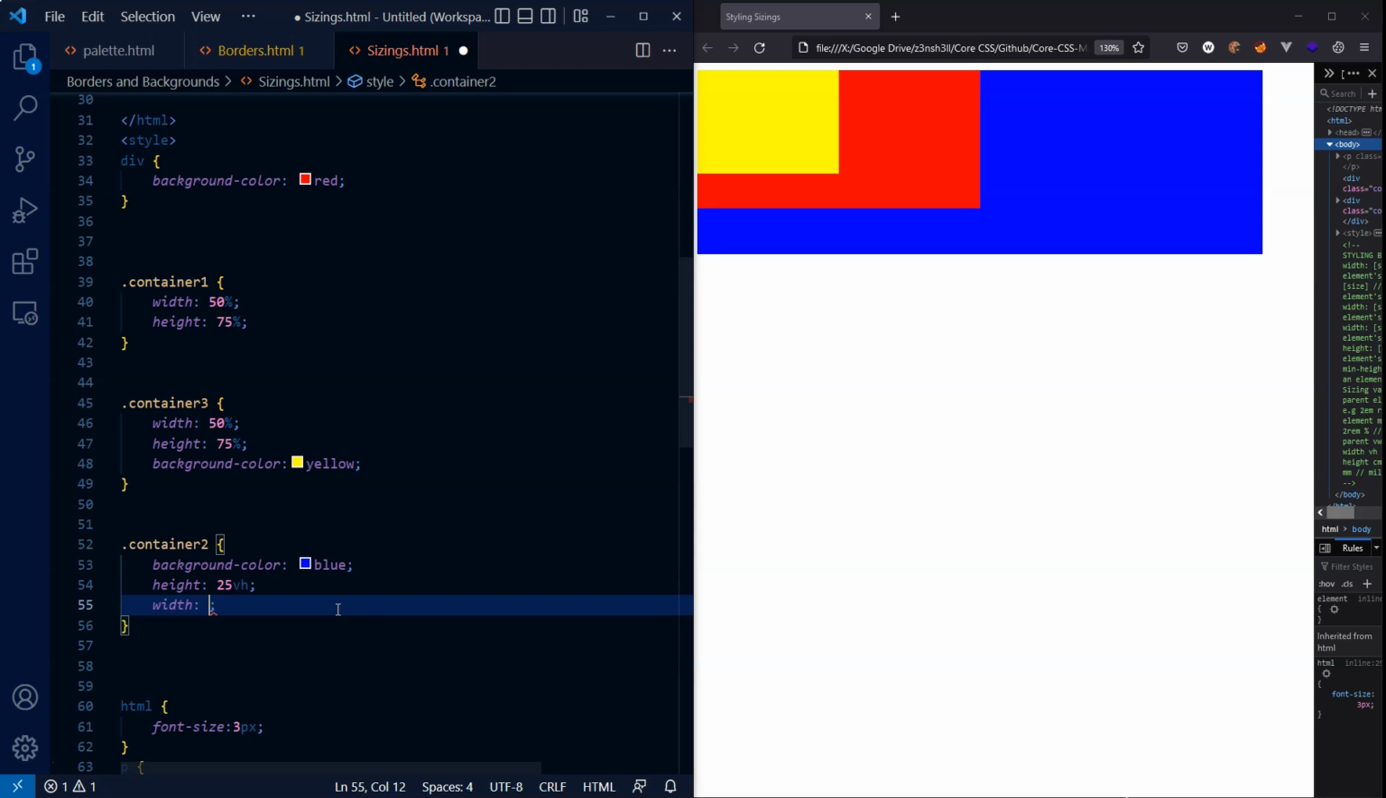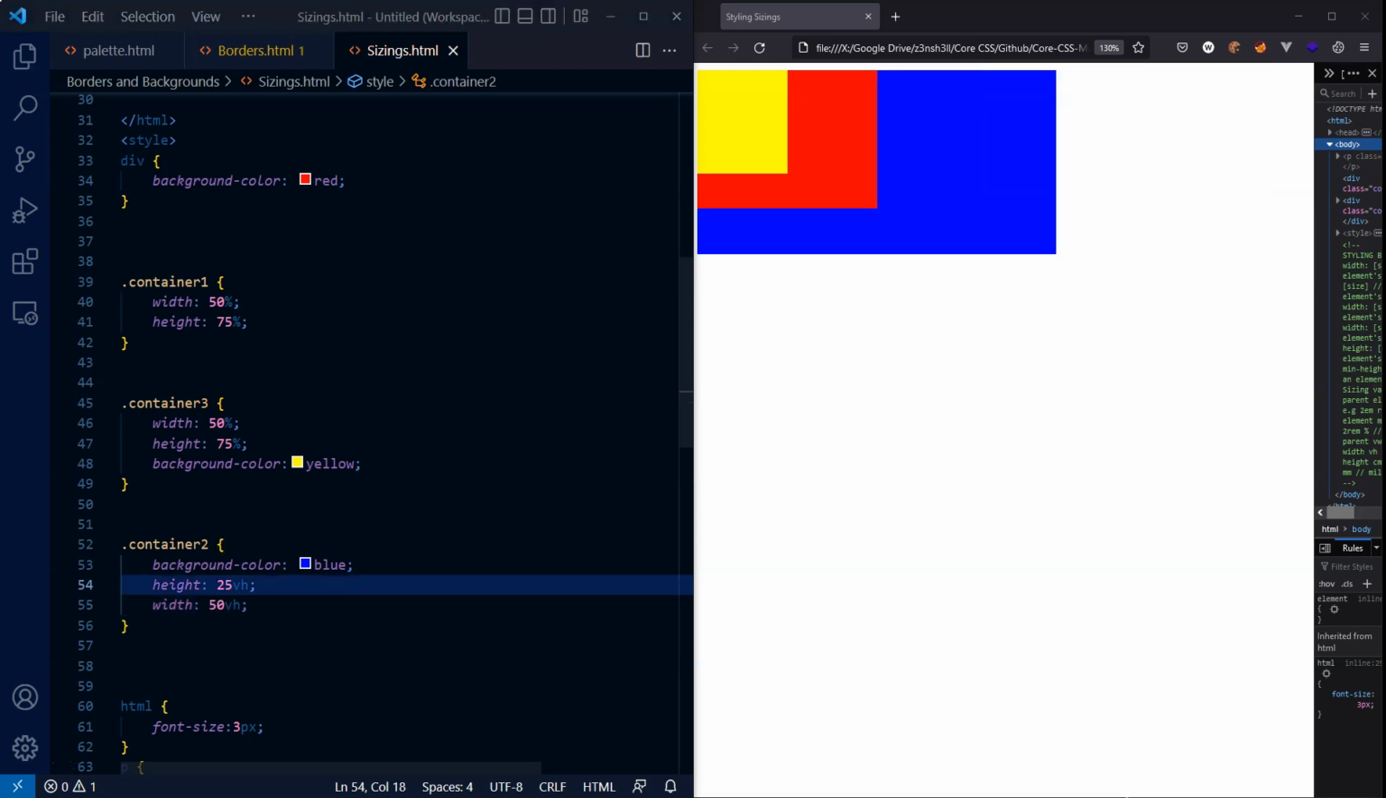It's a very important concept with CSS. Okay, so key takeaways here: how to use the height and width properties on an element, and also the different values we can use for styling, sizing, along with their associated pros and cons.